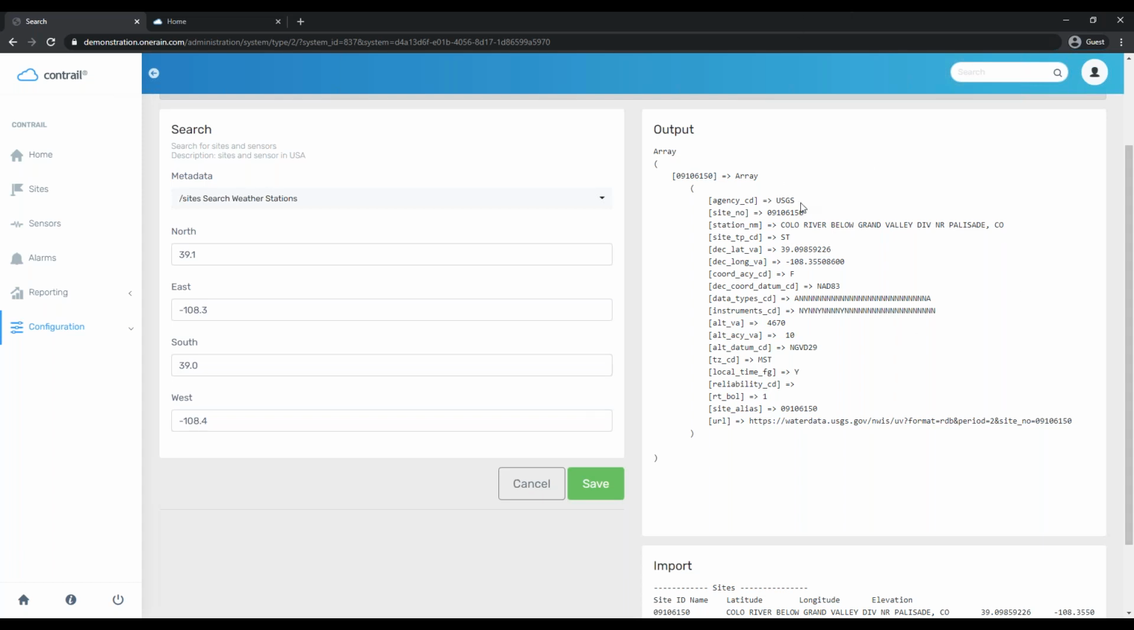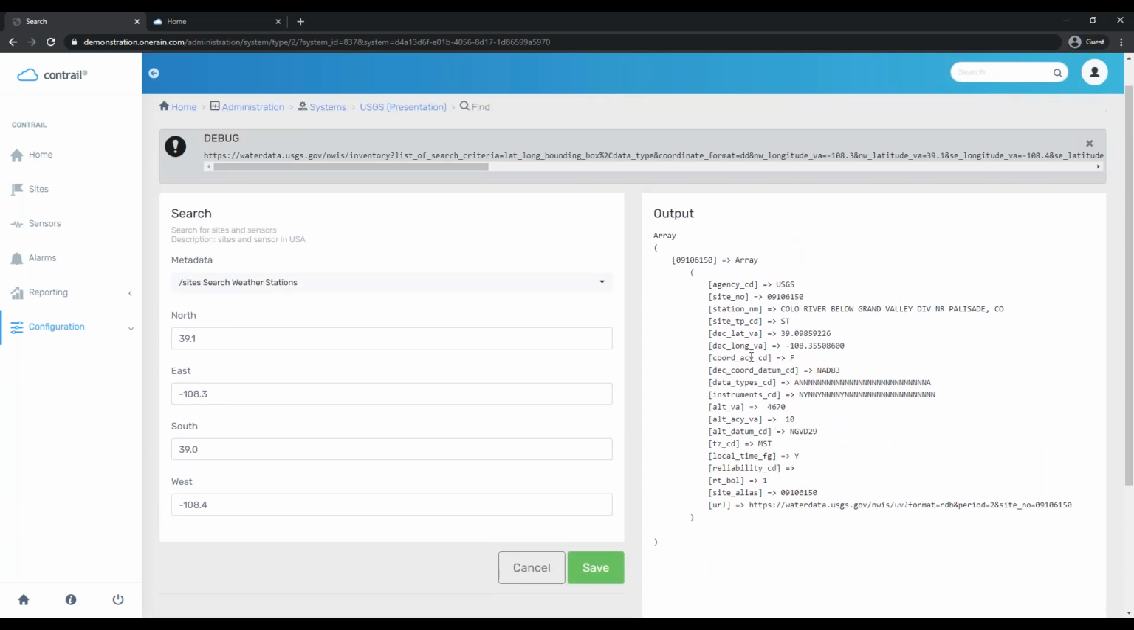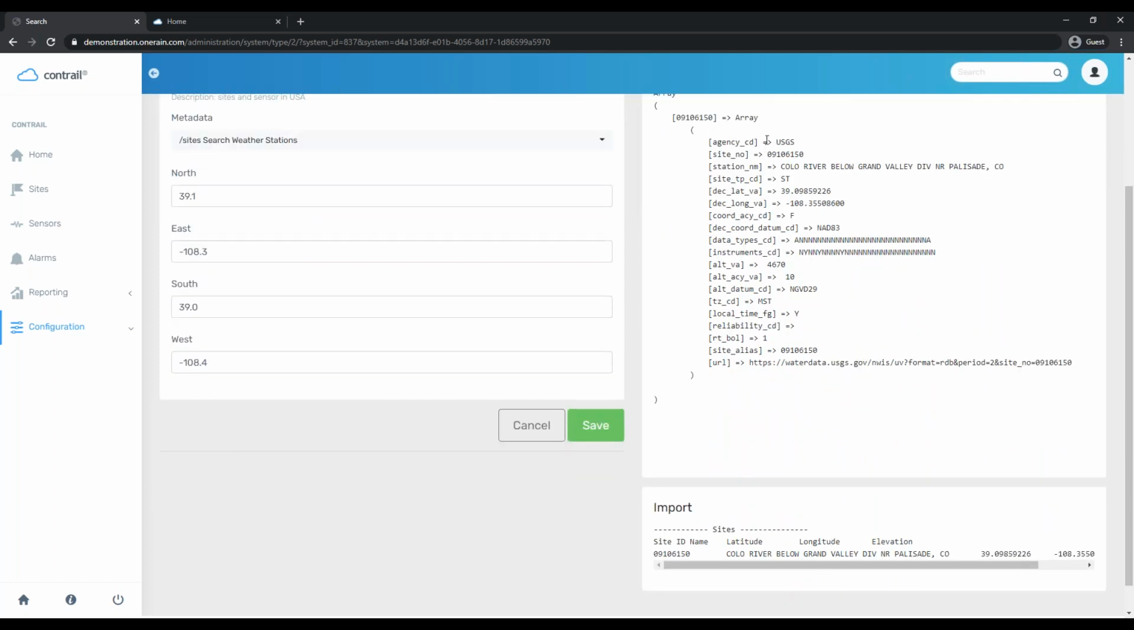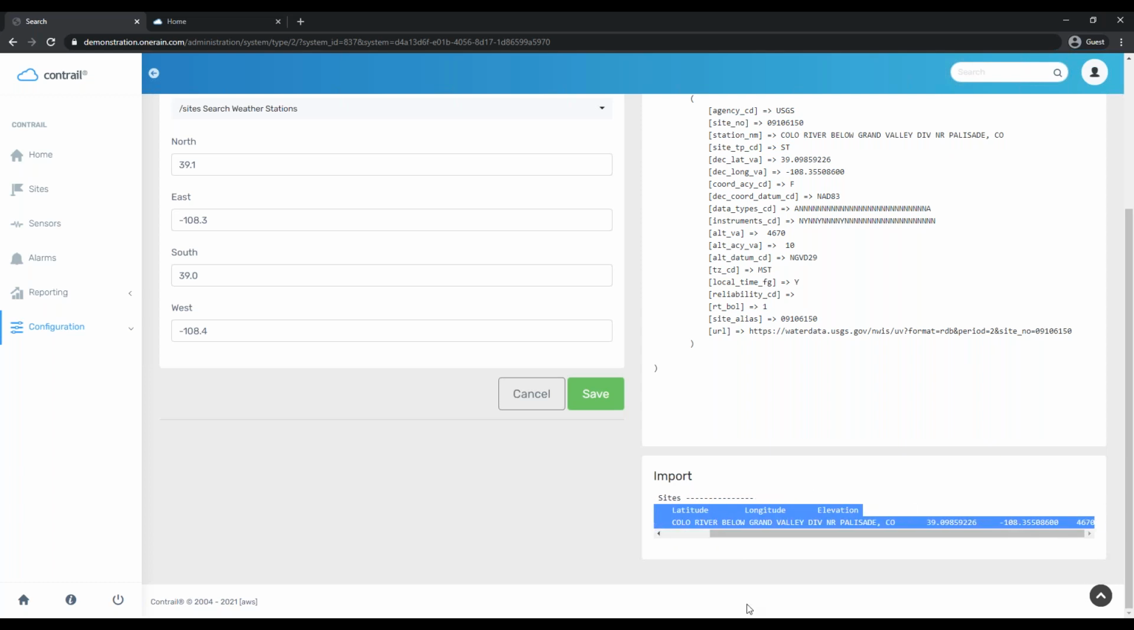But what this gave me was all of the information that I need in order to start creating a new site. So I can see the agency, I can see the site number, and that's going to become the site ID. I can see the station name, that will become my site name. We've got our latitude, longitude, any other information. Cool. There's also, if you're going to be doing a bulk import, a sheet at the bottom that can be used as a template for your import sheet. So we've got the site ID, site name, latitude, longitude, and elevation down here as well.